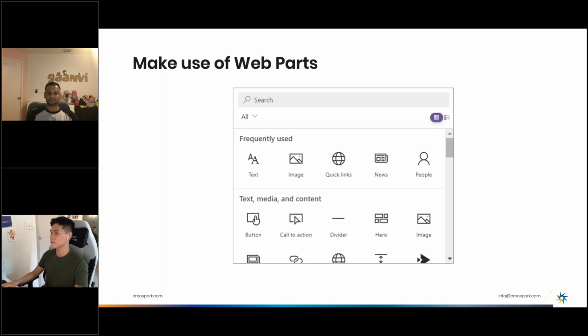Some of the popular web parts that we like to utilize time and time again in our solutions are the text web part, mostly for when we're pushing out informational types of content, the image web part, and the link web parts, where we can link to different areas within our site or even externally. The quick links web part is really nice.